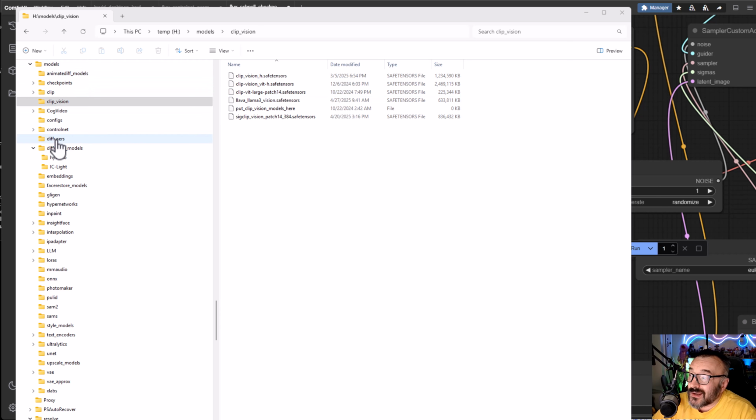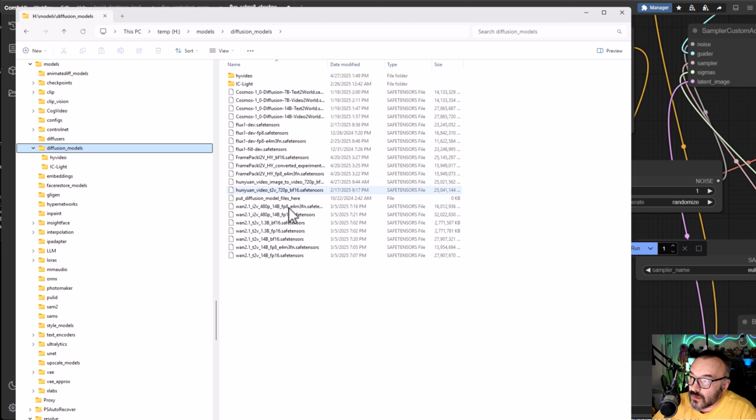The next most important thing is to check models and checkpoints. The checkpoints for our diffusion models for our animations will not go in the checkpoint directory. They usually go in the diffusion model directory inside here.